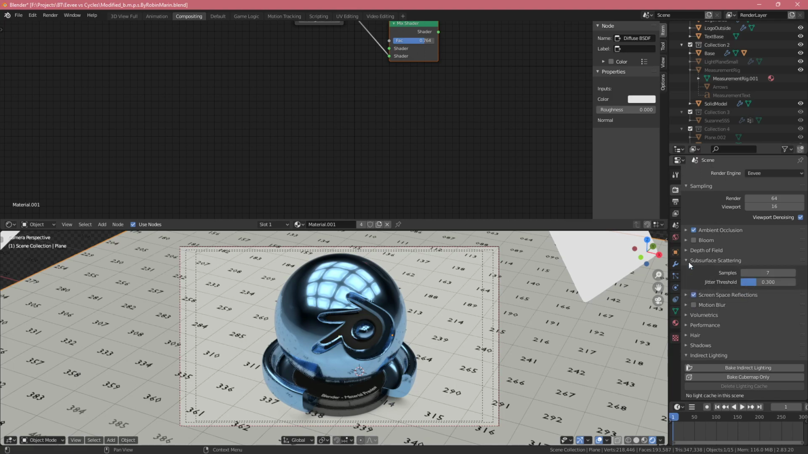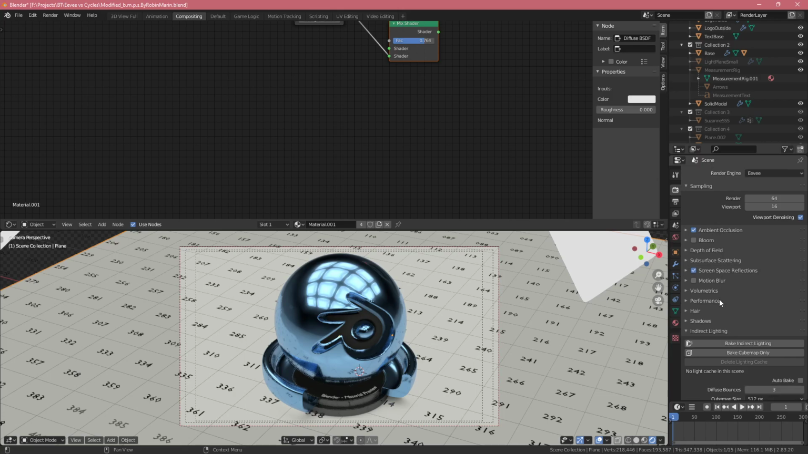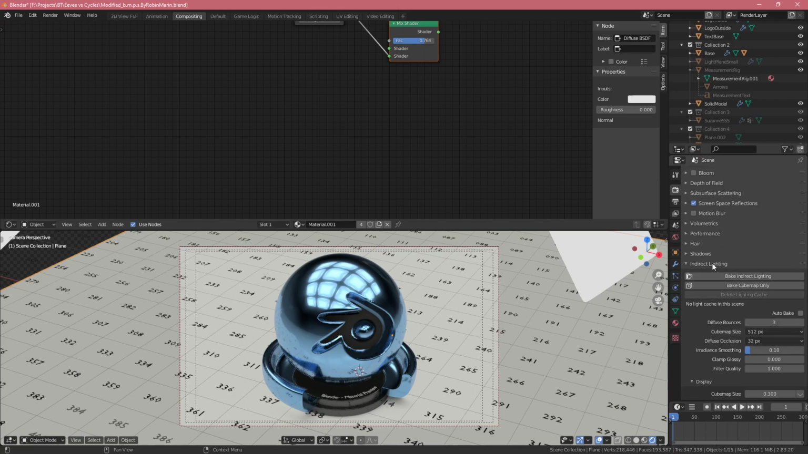This is for skin and the quality of this that you want. But we won't be playing around with this because this object has no light bouncing inside of it. That does not need to be simulated here. Next thing that you could do is indirect lighting.